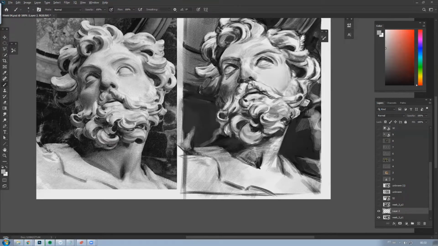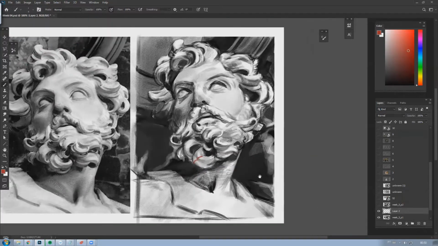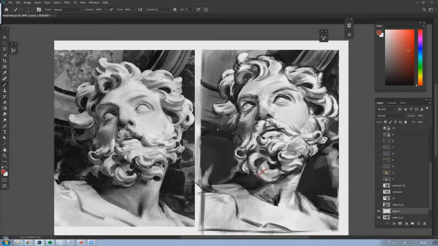Just color picking from your painting here, and here you go. As you can see now, can you see? There is a letter right here. So it's because you have to follow the form.